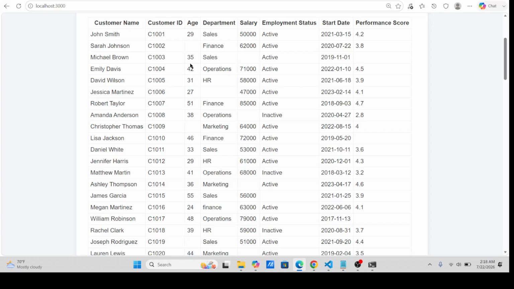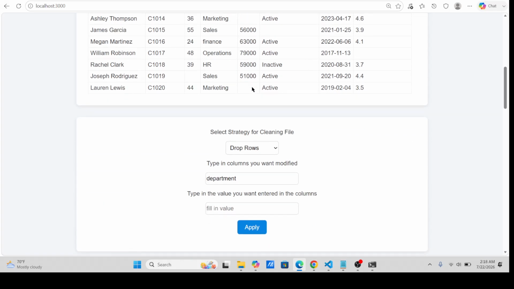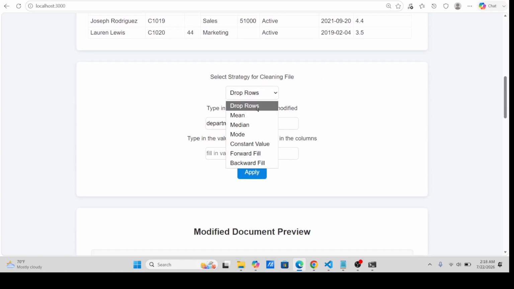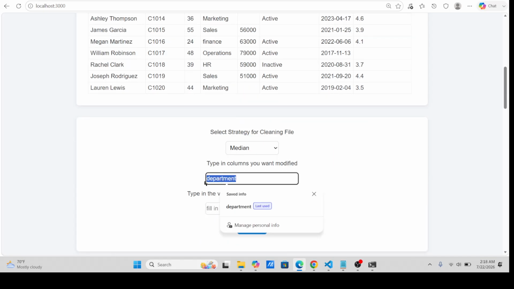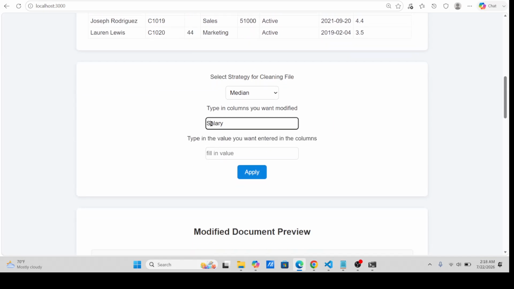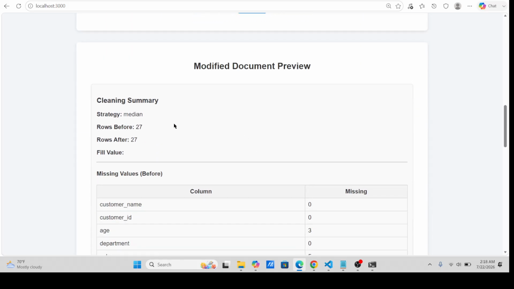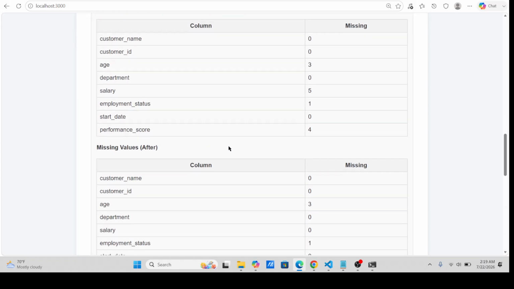Next, let's just see what we want to change next. Salary. A good salary fill, I think, is about median. Is median. So we will apply the median for this, for salary. Remember, it has to all be lowercase. So yeah, we get no rows dropped.